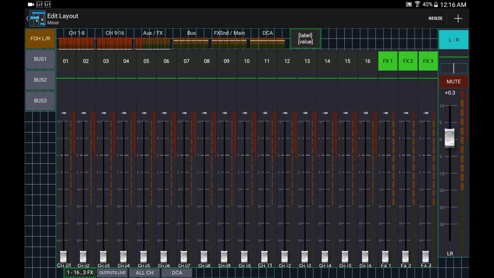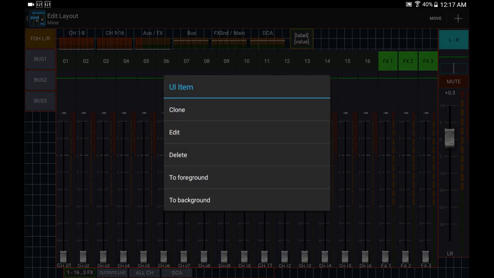I'm going to resize it. I'm going to make it a little smaller because I want to fit quite a few up here in this strip, moving from where it says DCA all the way to left and right. I want to fit a few buttons here. Okay, so I'm going to make it that size. And now I'm going to tap it and edit it.